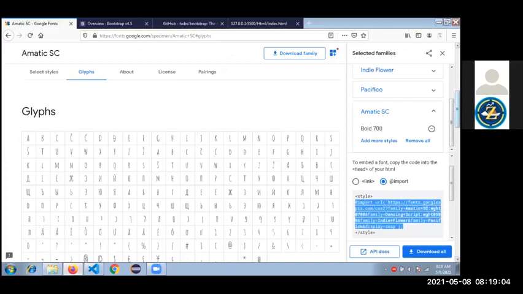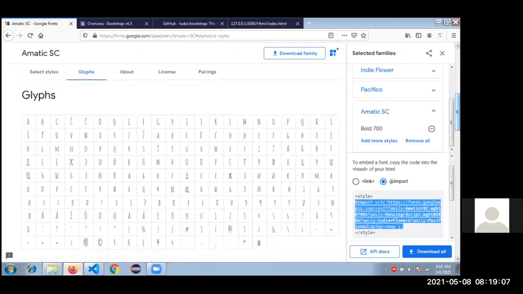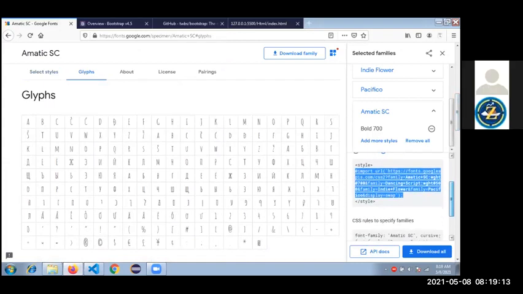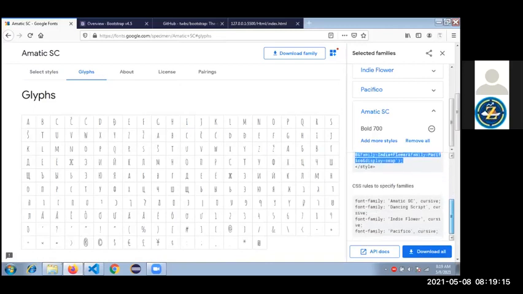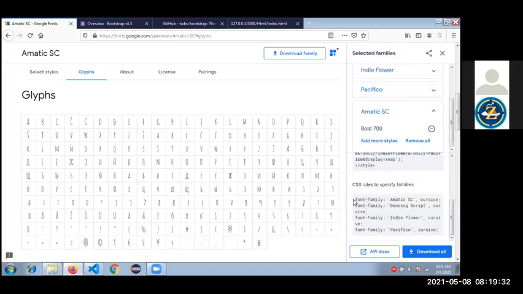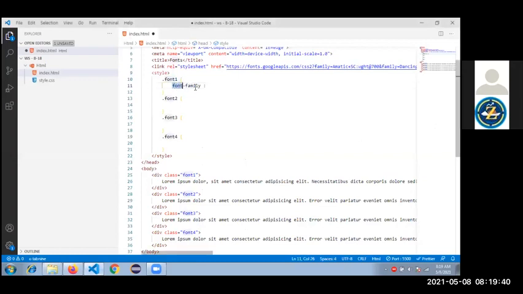Okay, see, once you have imported, rules are given, guys. What you have selected for this, see, CSS rules to specify families. So here the font family rules are given. We have selected 4 items, so based on that the rules are given to you. This is the font family. Copy this, go to your code, apply it here. Font 1, I'm just giving it like this.